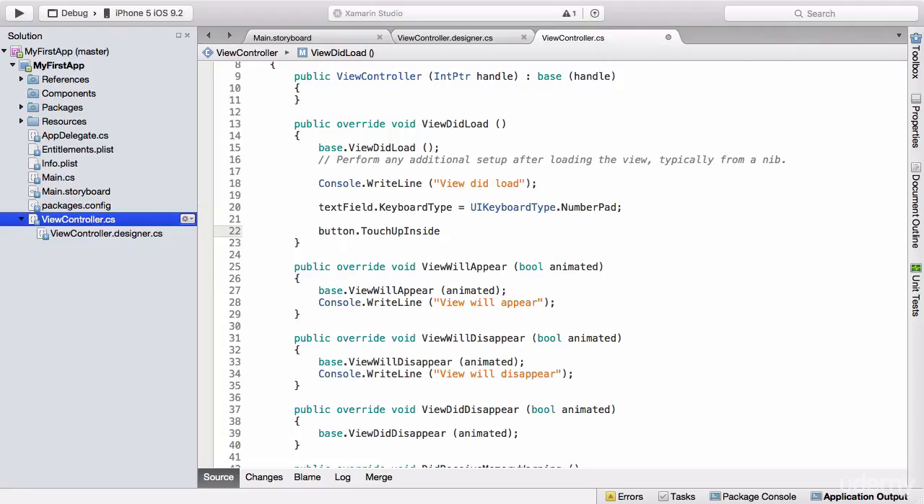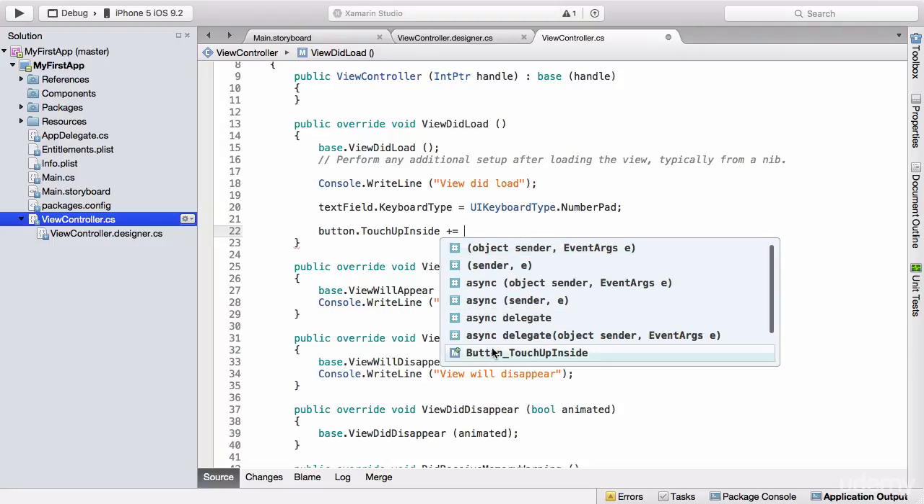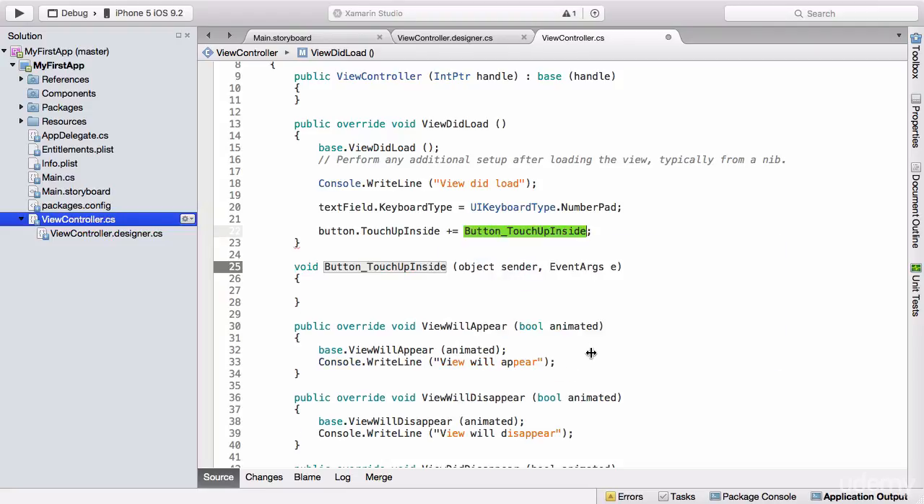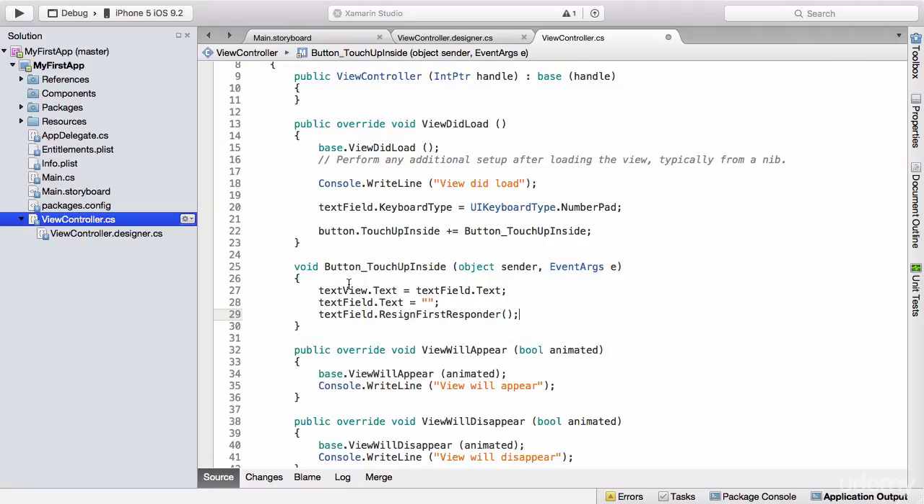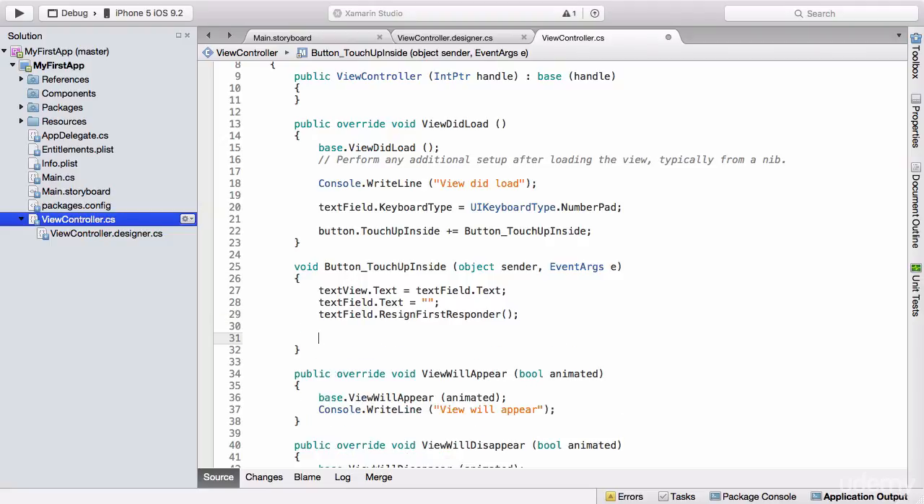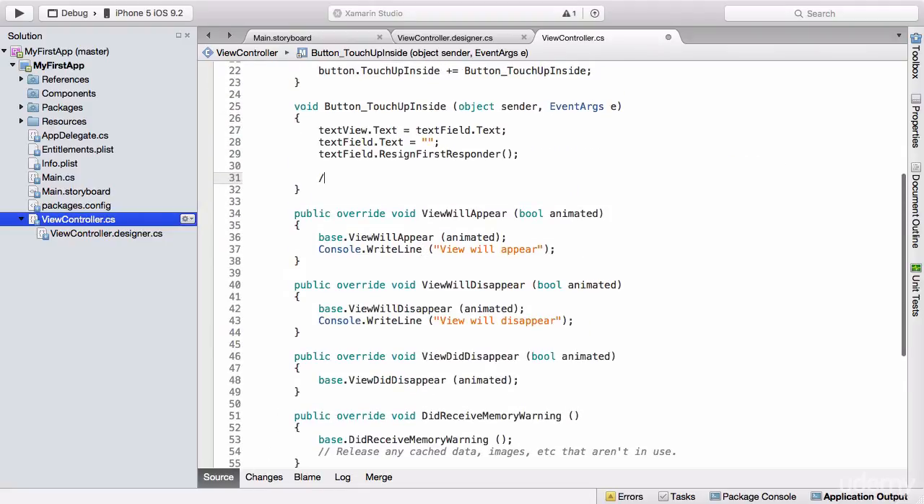We're going to remove all this and hit plus equals, put a space, and you'll notice Xamarin says I can create a method stub for you called button touch up inside. Double click that, and Xamarin creates a completely separate method to help keep our code organized and clean. Now paste what we were going to do inside of there. Underneath that bit of text, we are going to have code to change color.